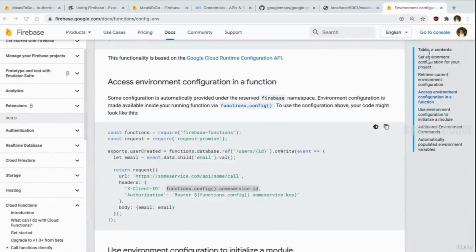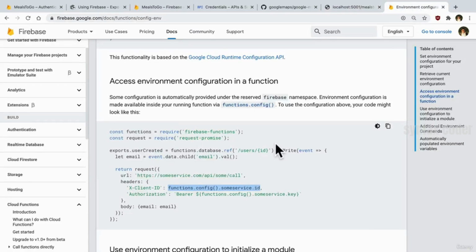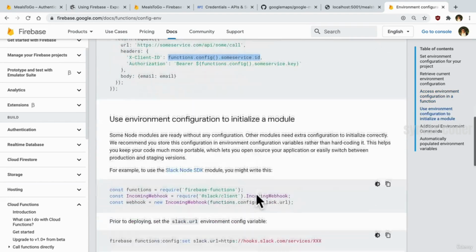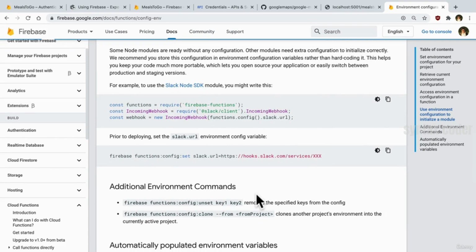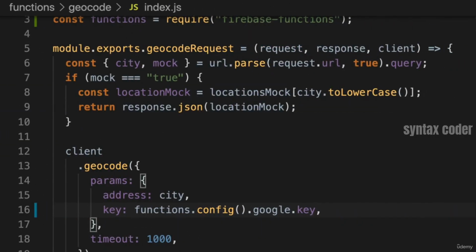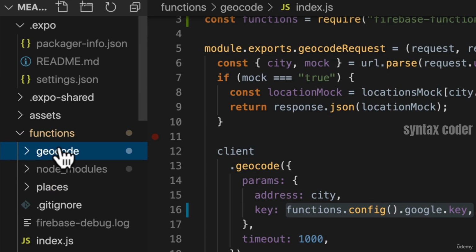And now if we go over to our meals to go and we say mock false, oh, cannot read property key of undefined by geocode request. Interesting. Well, if we did our config get, we saw our configuration available locally, right? We saw it in the firebase functions:config:get. So why isn't it available to us? Well, the reason for that is right now it's only stored in memory as part of the availability to push it up to Firebase. It is not currently available to our functions project for the purposes of locally using it.